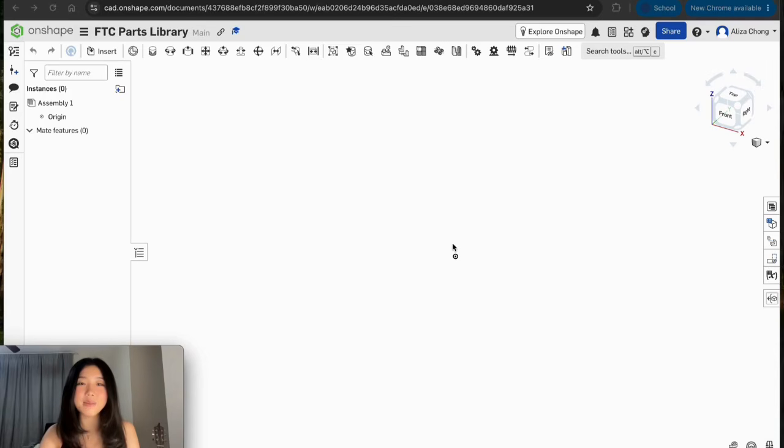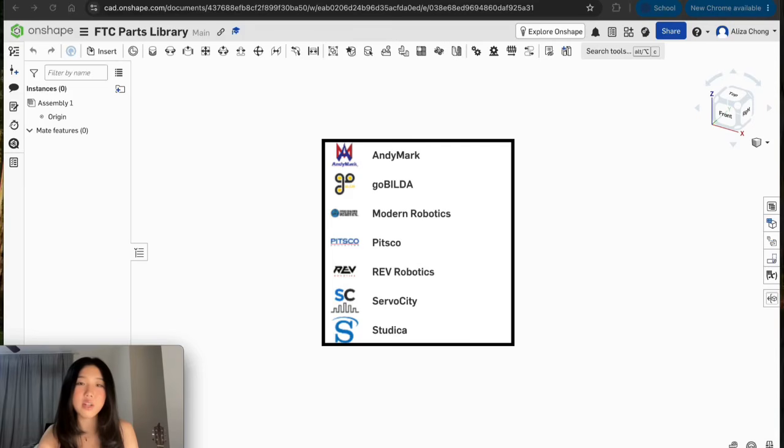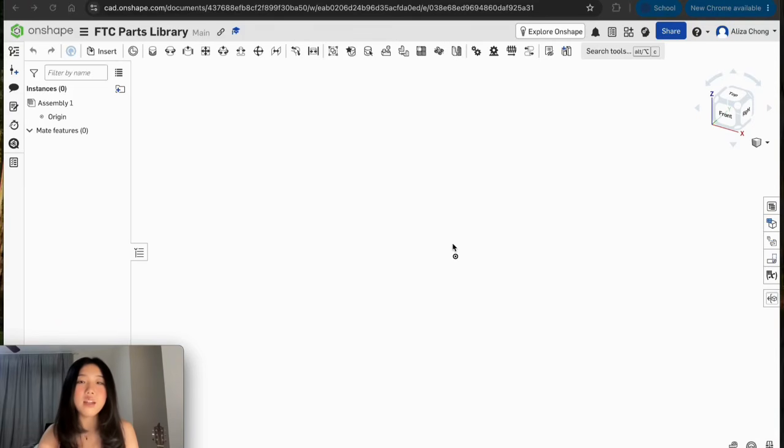My name is Aliza, and today I will be talking about how to access and how to use the FTC parts library in Onshape. This library is a collection of pre-made 3D CAD models from major FTC vendors such as GoBuilder or Rev Robotics. Instead of having to download individual CAD files from vendor websites, this library gives you access to thousands of parts just inside Onshape. And you can get this library through two ways, through either the Onshape App Store or through emailing PTC.